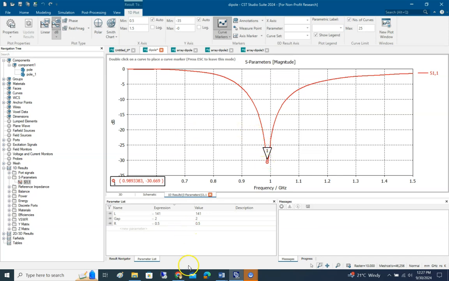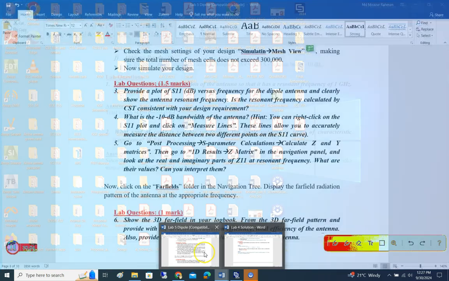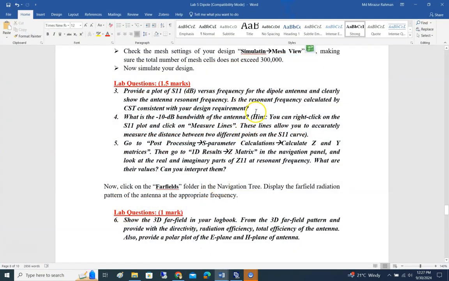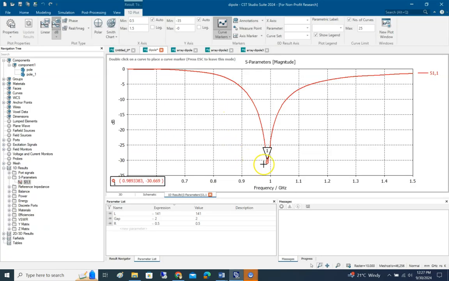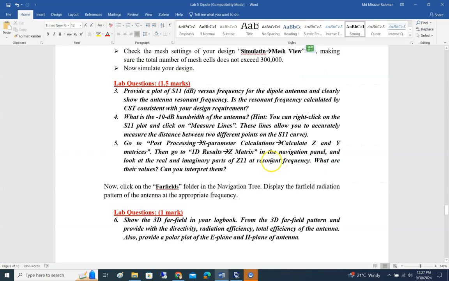Okay, so what else we have to do? Is the resonant frequency calculated by CST consistent with your design requirement? Well, have some comment. This is not pretty much consistent, but it's okay. And so you can have some comments on that. Maybe you can explain some reasons on that. What could be the reason?